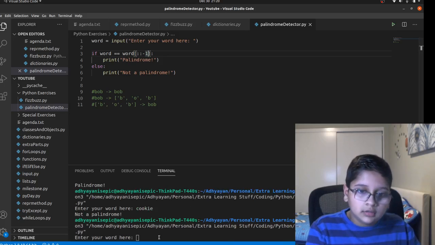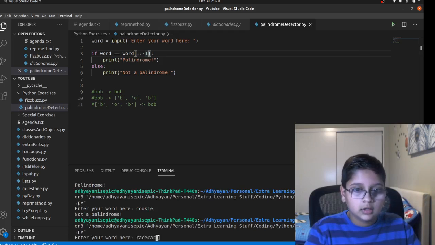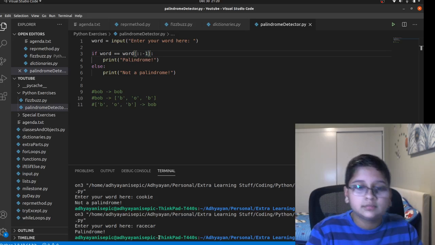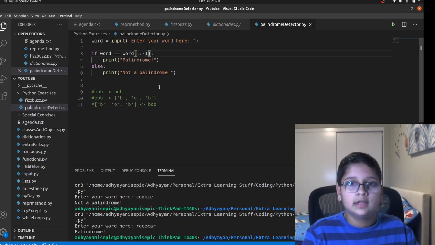And now if we enter something like race car, it is a palindrome. And so that's something that's pretty neat we can do.